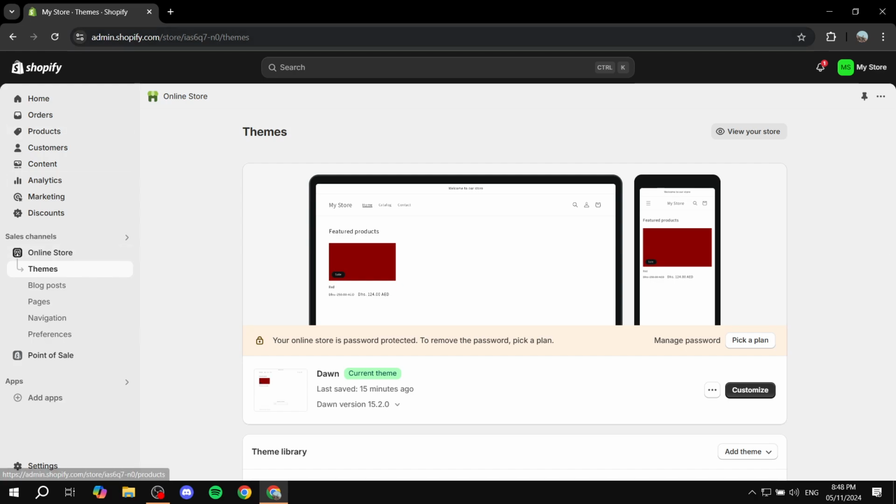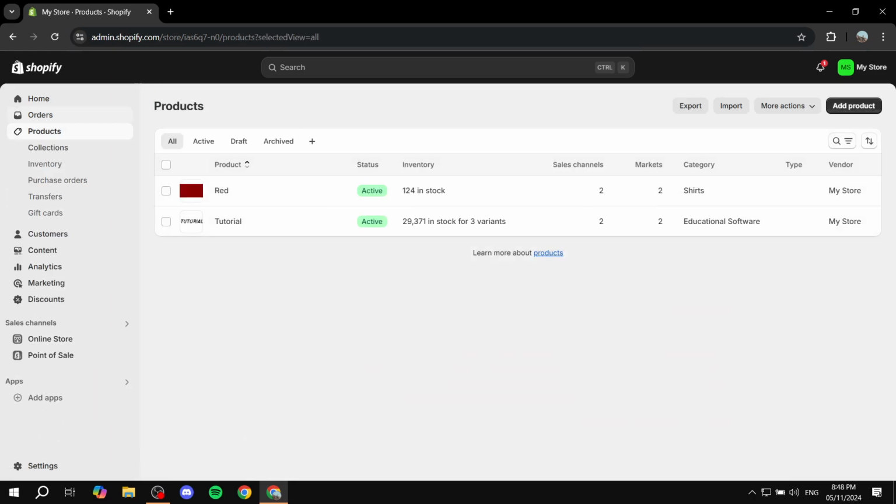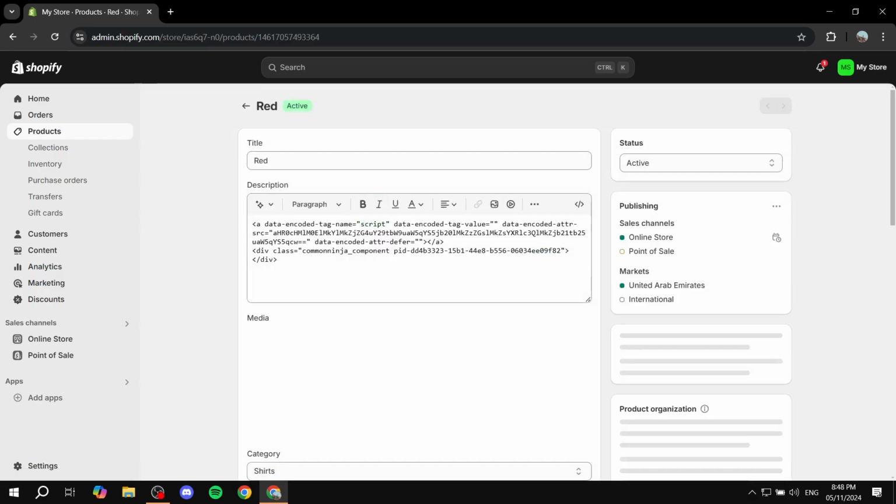So first, you will need to just log into your Shopify admin, and then from here, you just want to head on over to the product section. Once you click on product, you just want to select the product that you want to add the vendor. As you can see here, we can see the product name, status, and we can also see the vendor. So we wanted to change this. In that case, all we need to do is just go and click on the product.